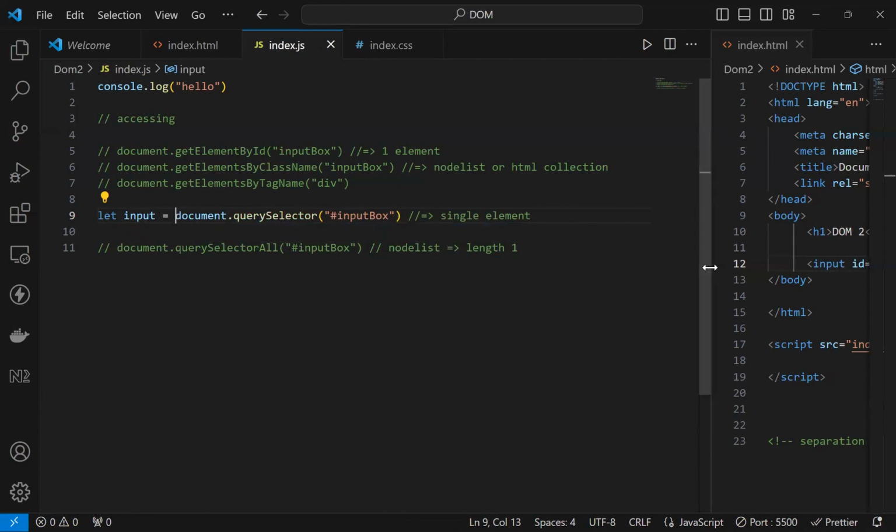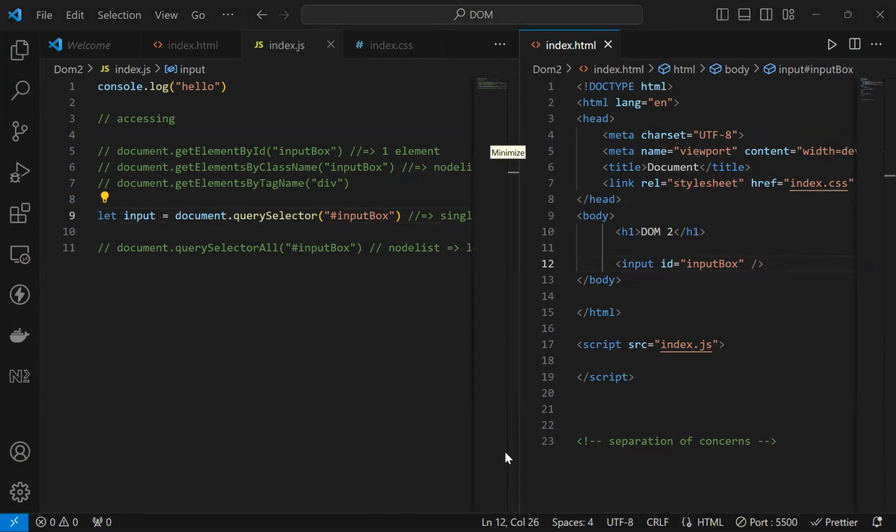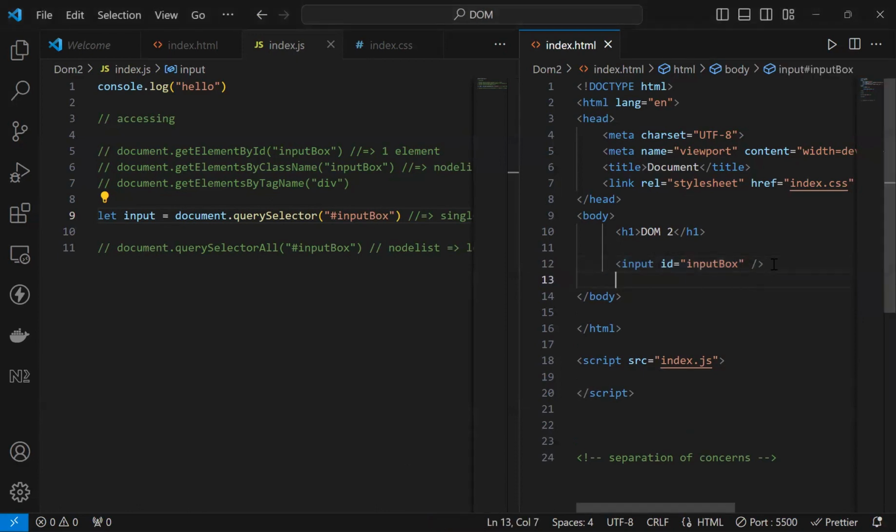Now, how can I access the value inside this input? Let's say I'm putting some input in here. How can I access that? Inner text and all. But I need to create an event so that whenever we put some input inside this input box, I'm able to do something with it. Remember events? So we were adding, let's say, a button.